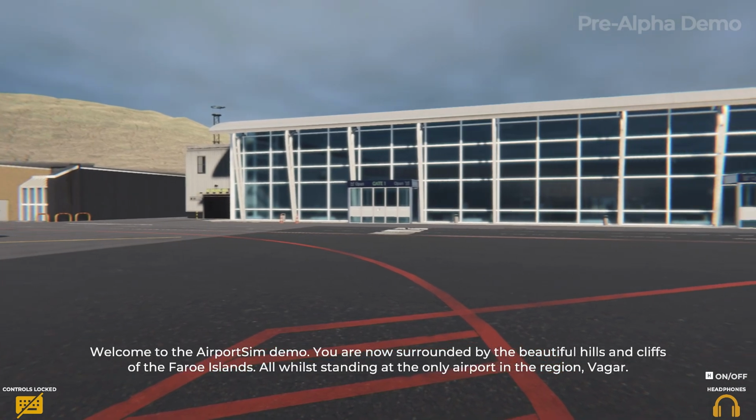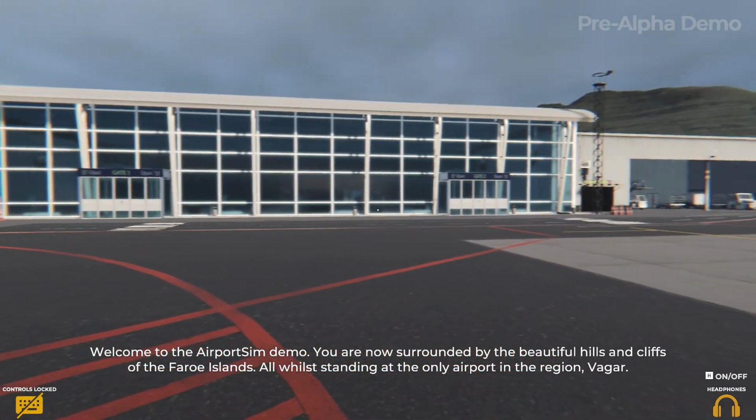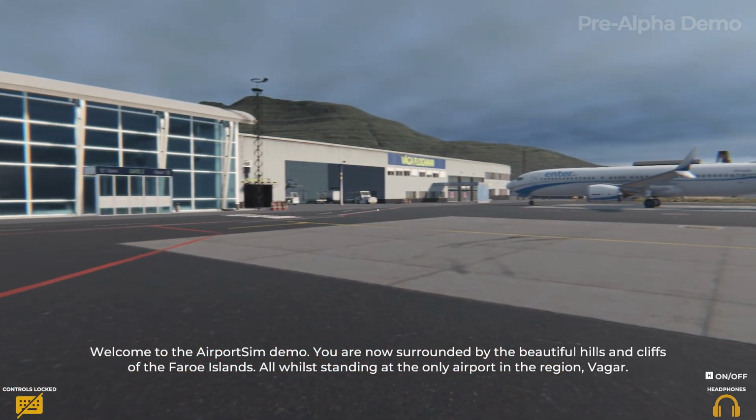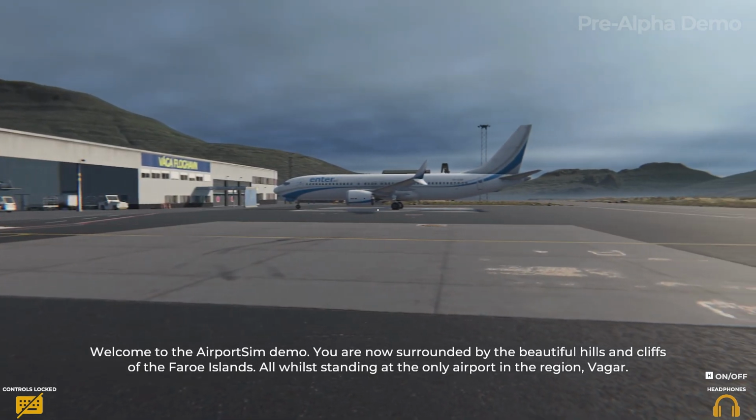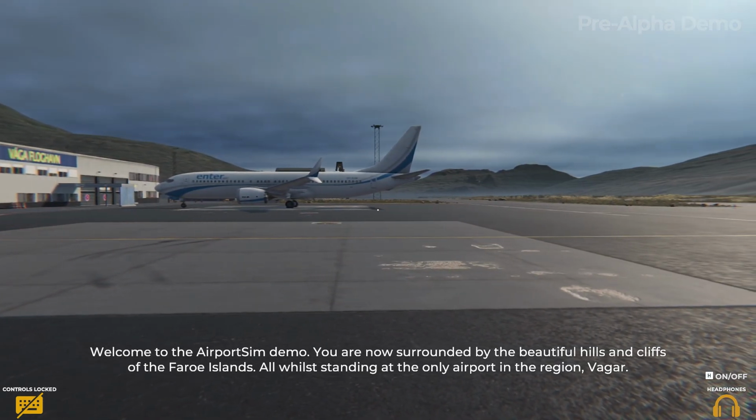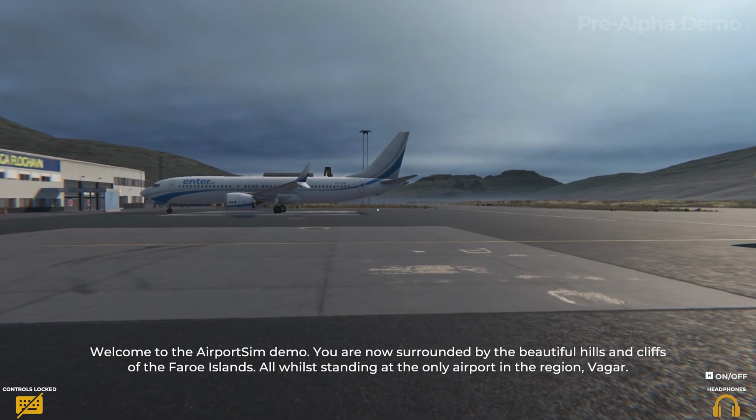Welcome to the AirportSim Demo. You are now surrounded by the beautiful hills and cliffs of the Faroe Islands, all while standing at the only airport in the region, Vagar.